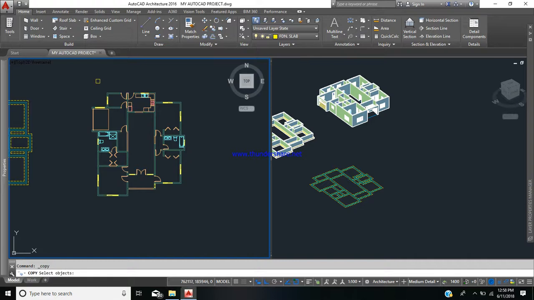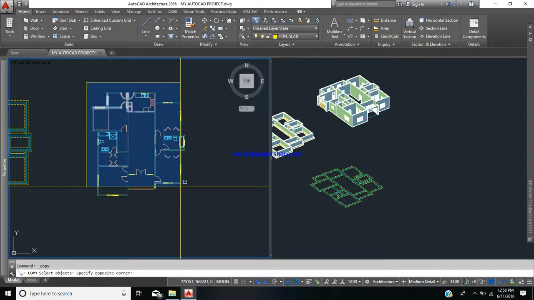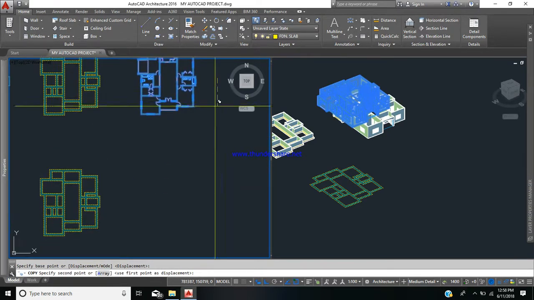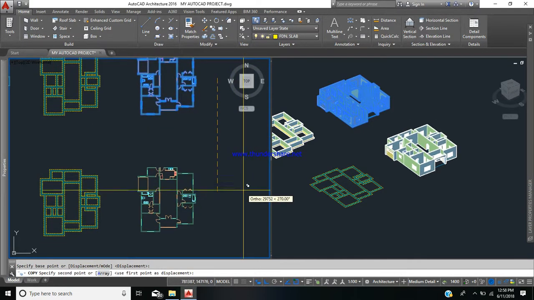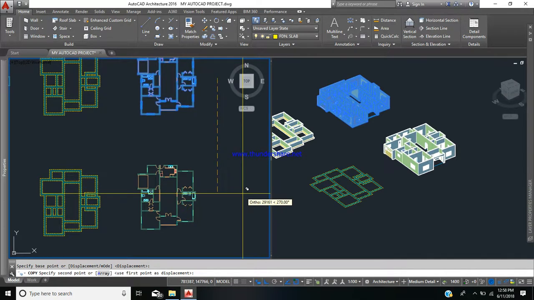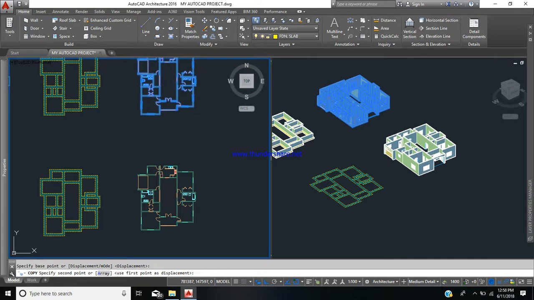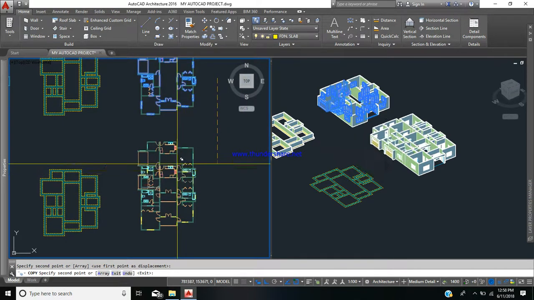So let's give a copy, select the building, give an enter, grab, and I'm going to be copying it in line with my foundation 2D. So let's drop that about here for now. Alright, let's give an escape.